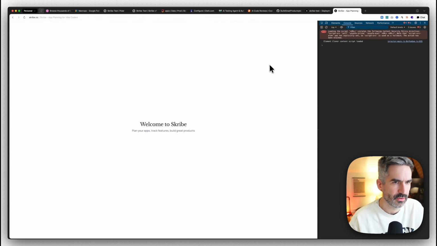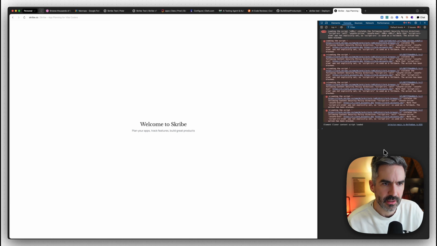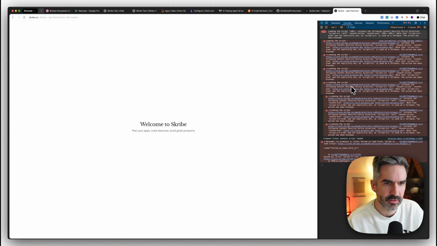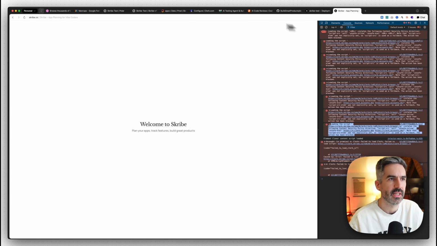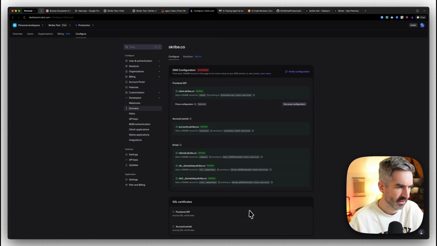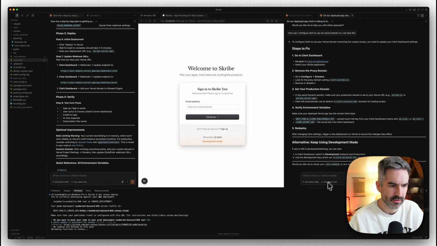Let's go back and refresh. We're still getting an error with Clerk. Loading the script violates the following content security policy. Note that script was not explicitly set, so we're getting failed to load Clerk with this error, even though everything is configured in the domain settings with Clerk. So let's go back to Claude Code here.